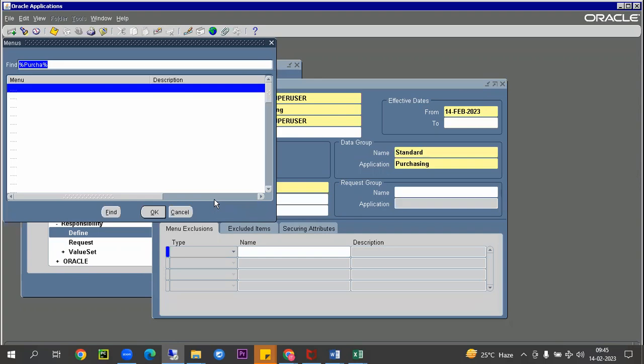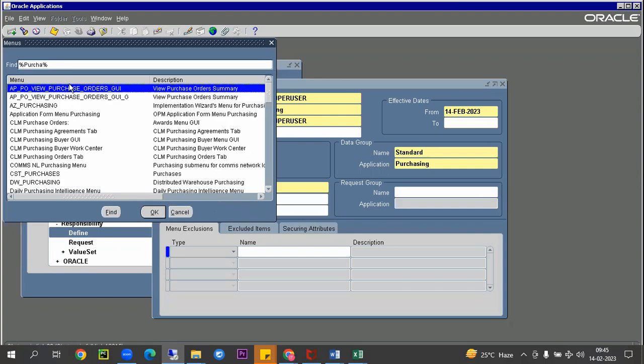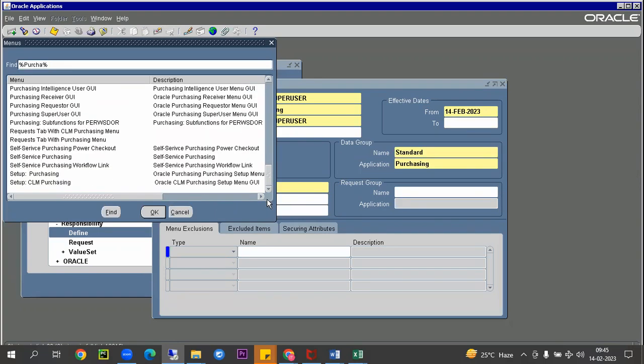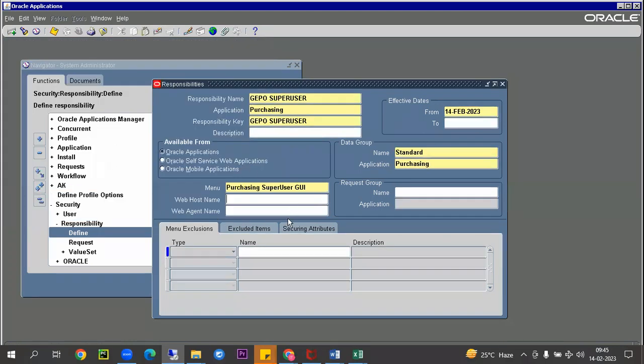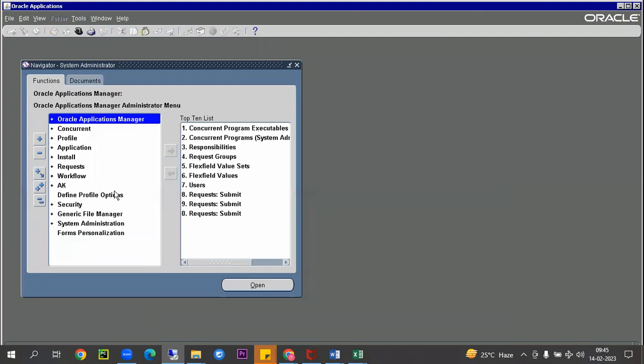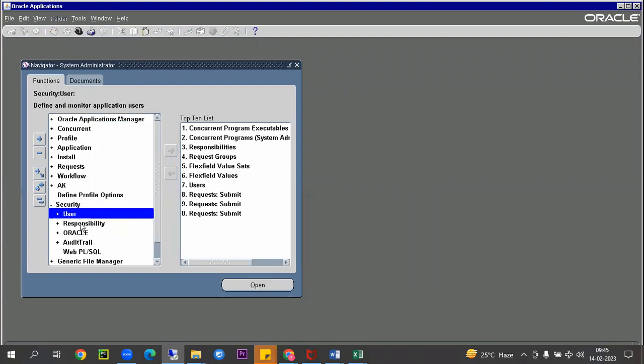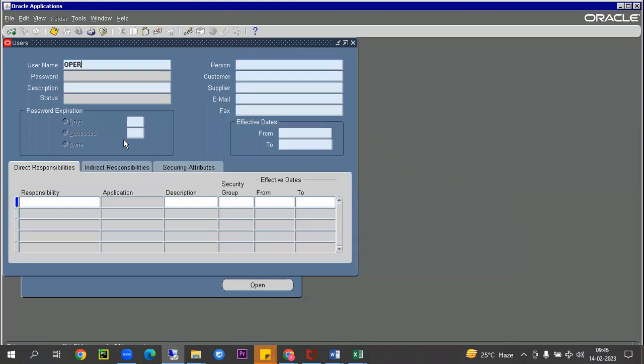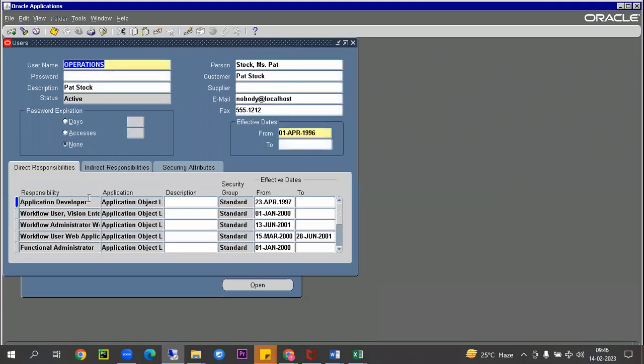I'm not sure what menu was added. You will have to see all this. Purchasing is only for setup. Can we see this super user GUI? Save. So this responsibility we have to add to your user. How to add a responsibility to the user? New responsibility to the user. Go to security, user, define. Then after that, attach.